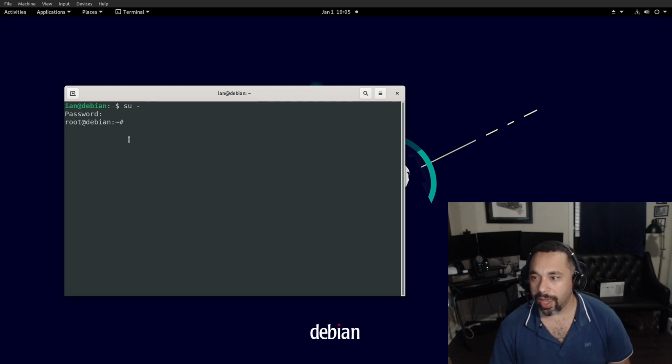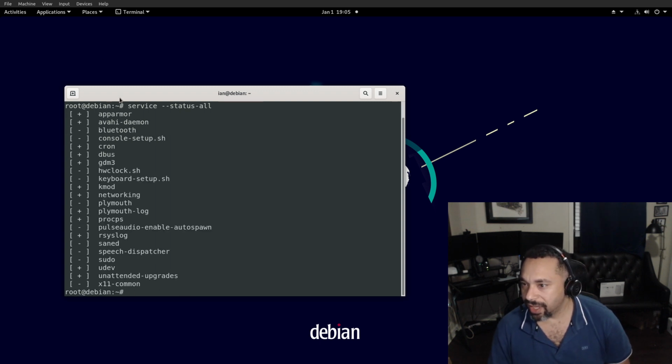And let's go ahead and check to see if Apache 2 is already installed on this machine here. Let's type in service --status-all. See what we got here. We got AppArmor, cron, dbus, GNOME display manager, but no Apache. We are free to go ahead and install it.